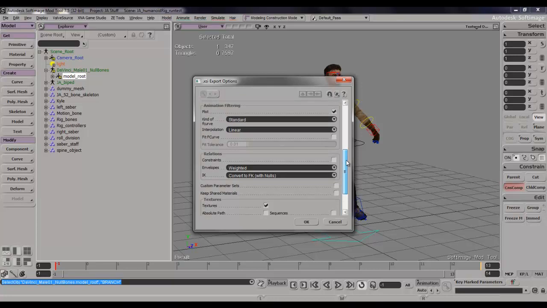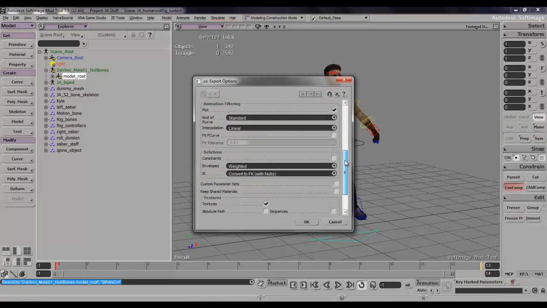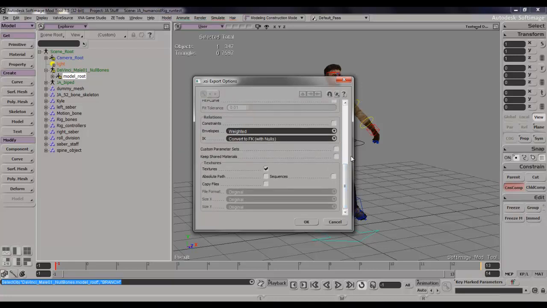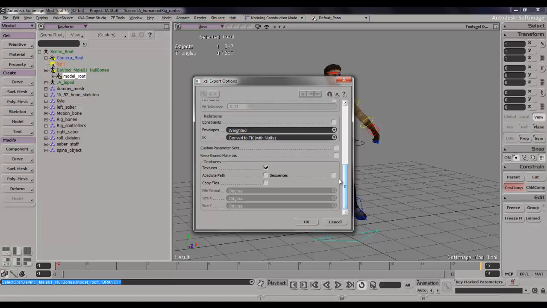The rig is actually considered a shadow rig, since there's no rig actually built around the Jedi Academy skeleton itself. Unchecked: constraints, weighted, convert to FK with nulls. And you don't need textures, but I have it checked anyways.